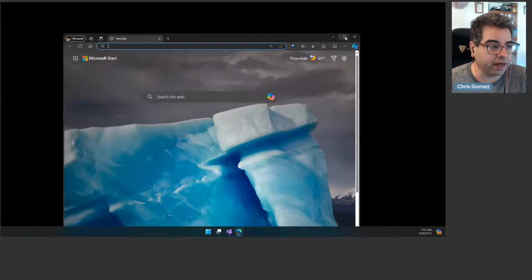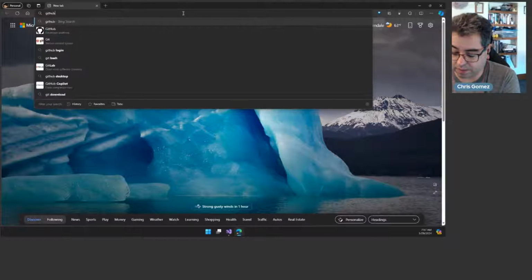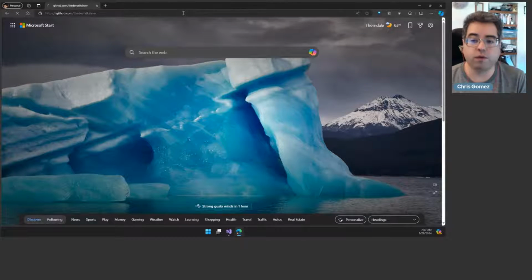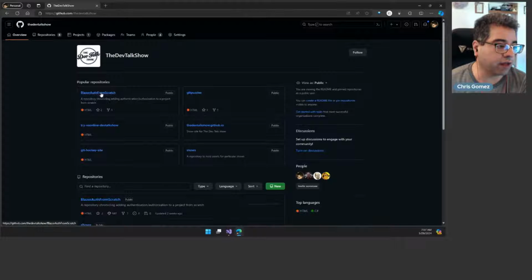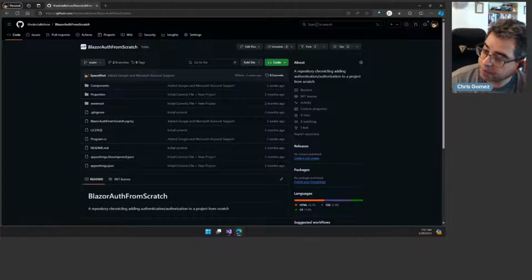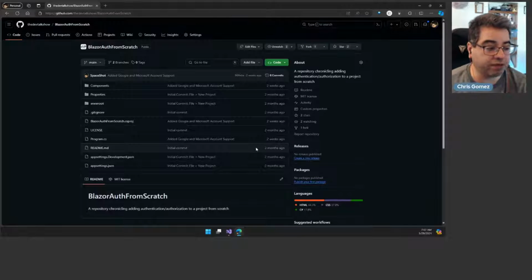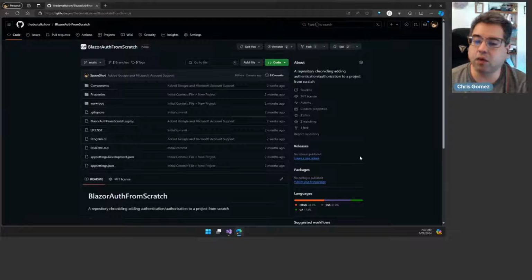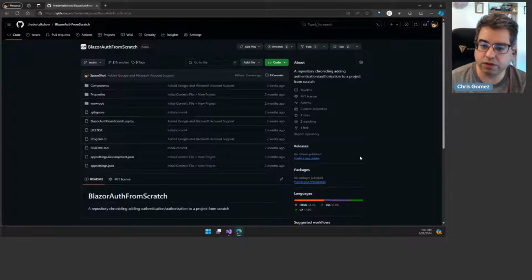So let's take a quick peek at where we are. The way I'm going to do that is we're looking at a blank Windows desktop. That's great. Let's go to github.com and we're going to go to the TheDevTalkShow, where, if you aren't familiar, we have a Blazor AuthFromScratch repository. Now, this repository needs a little work. There's no doubt about it. We currently just have the one source file in here. That's it. It's probably not the way we really want to do this long term. We probably want to break this out.